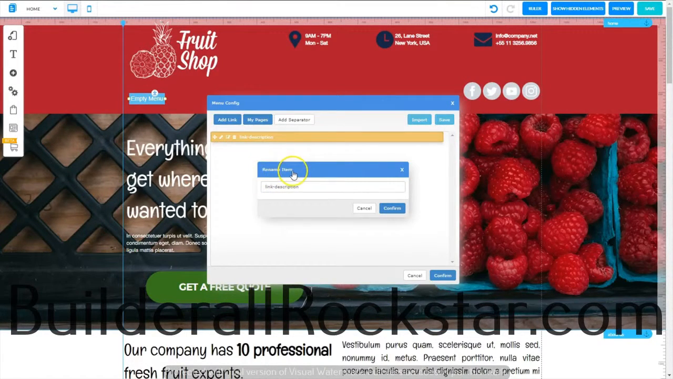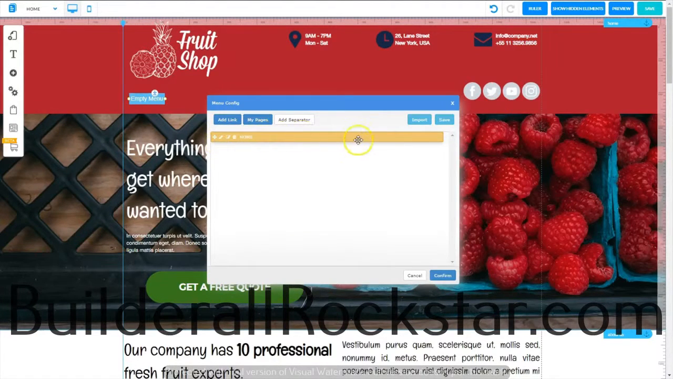Now here's where we can rename our item, and whatever you type in here is how it's going to appear on your menu. And we're going to use all caps. So I'm going to type in home and confirm. That puts that link into our menu.